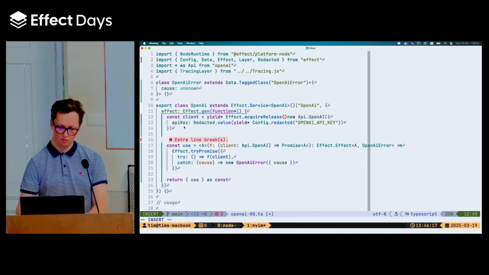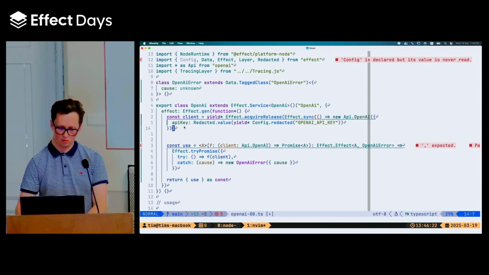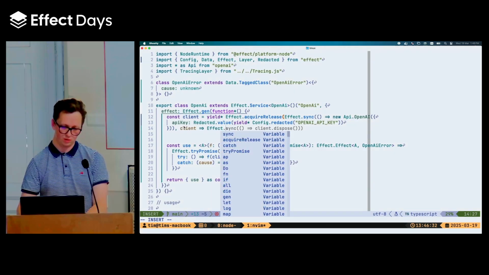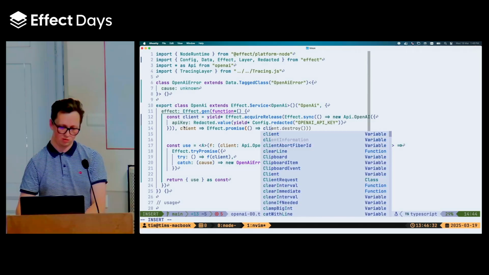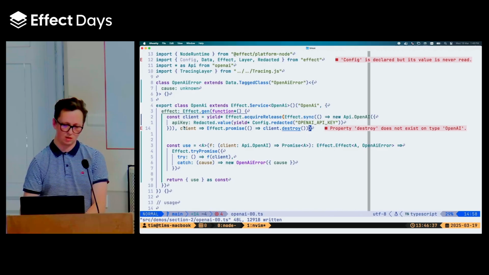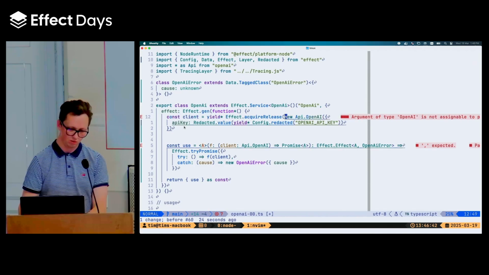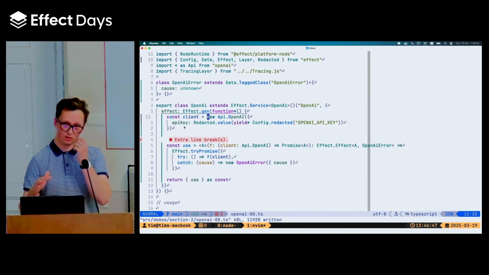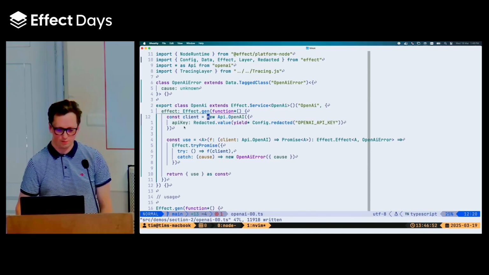effect.acquireRelease. That would be effect.sync. And then you would release it. So something, it might be a promise. And then you would have client.destroy. But because this particular client doesn't have a destroy or end, we don't need to think about resourcefulness in this instance.